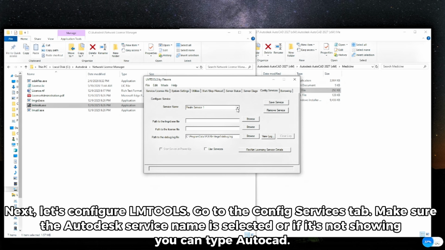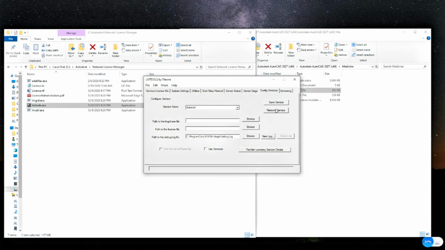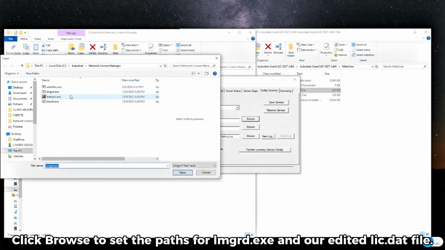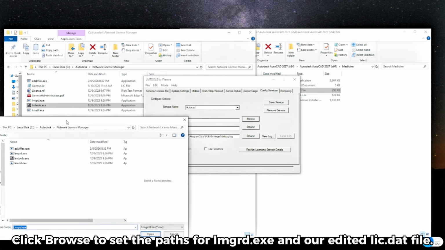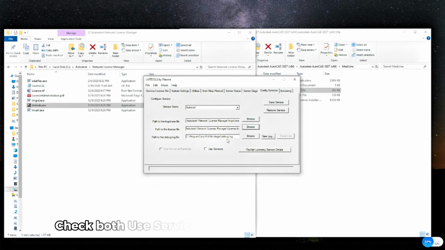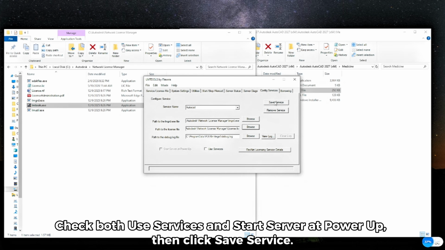Let's configure the tools. Go to the Config Services tab. Make sure the Autodesk service name is selected, or if it's not showing, you can type AutoCAD. Click Browse to set the paths for lmgrd.exe and your edited lic.dat file. Check both Use Services and Start Server at Power Up, then click Save Service.